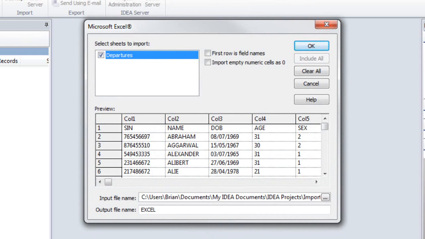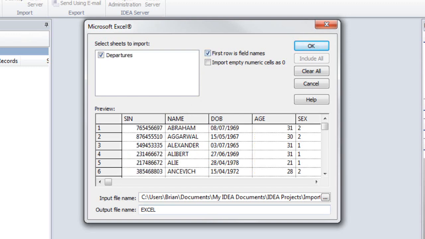First off, we have an area where we can select the sheets to import. If there are multiple sheets within the Excel spreadsheet, we could select each of the sheets or decide which sheets we want to bring in. Also, we have the option to say that the first row is field names. As we know from looking at the spreadsheet, in this instance the first row is field names. So by clicking on that, it brings up the information that was in the first row and that becomes the header information. We also can decide whether or not we want to import empty numeric cells as 0. So if there are any number cells that are empty, we could decide to put in zeros. I'm going to leave that blank for right now.